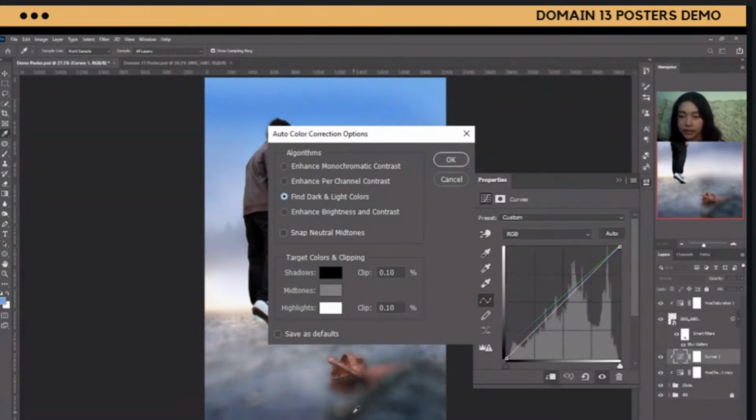Click on the box beside Shadow, and as the eyedropper tool shows up, pick the darkest value on the background image. So locate your black. And then click on the one beside highlights and pick the lightest value of your background, or your whites.